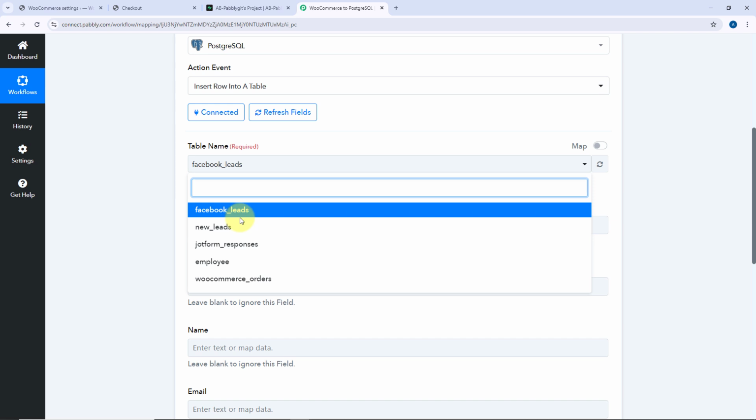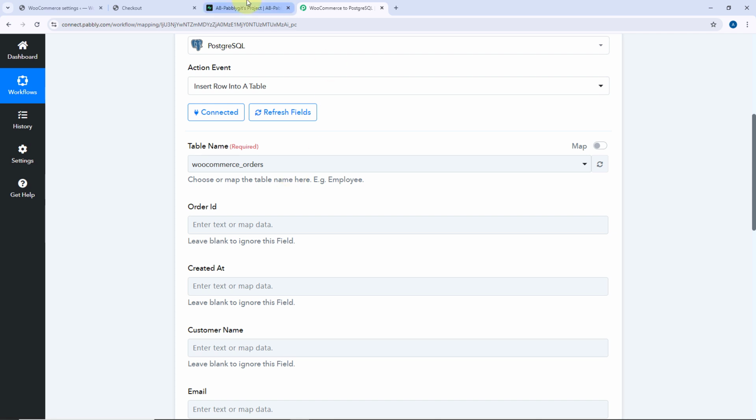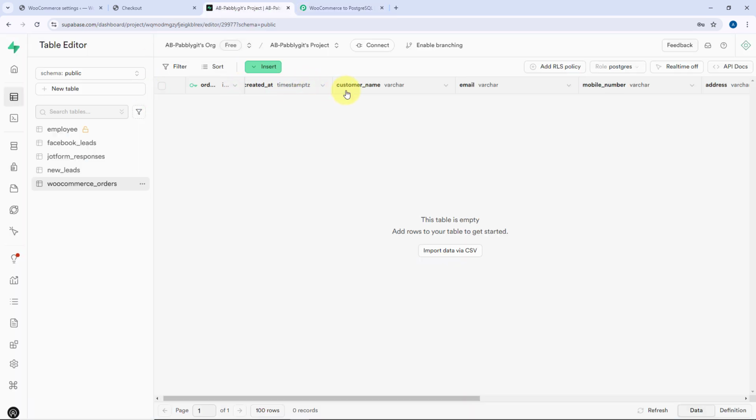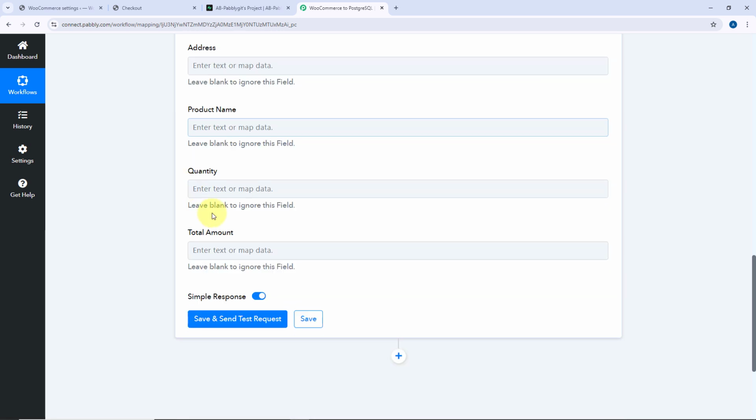And out of all of these, the table in which I want to add the details of my WooCommerce order is named WooCommerce orders. So let's select this particular table over here. After selecting the table, all the columns of data which we have created in this table, you can see all of those columns are added as fields over here.